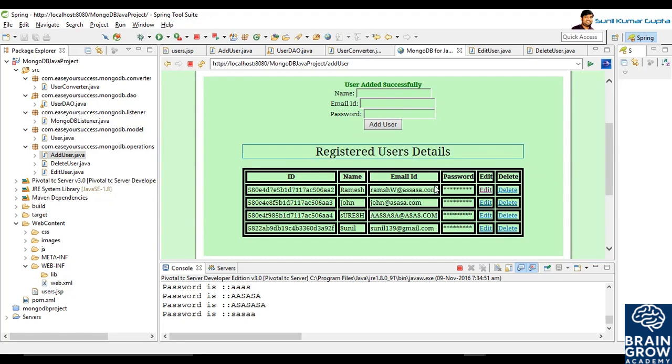Okay, so in this lecture I'm going to show you, when I click on edit user, it will pop up the fields with the details which we have inserted, like Ramesh and email ID and password, and then we can modify that and it will get updated in real time.